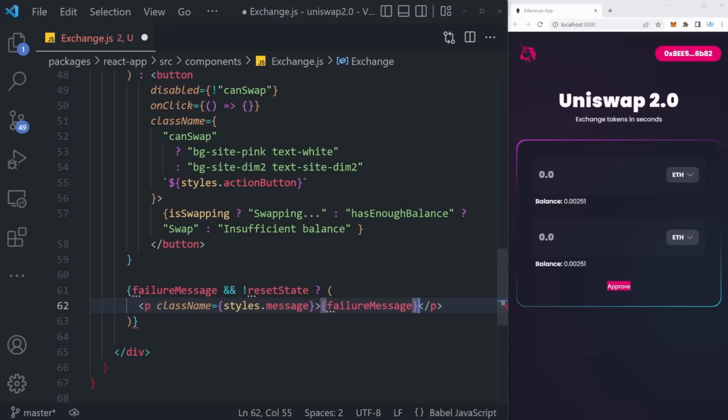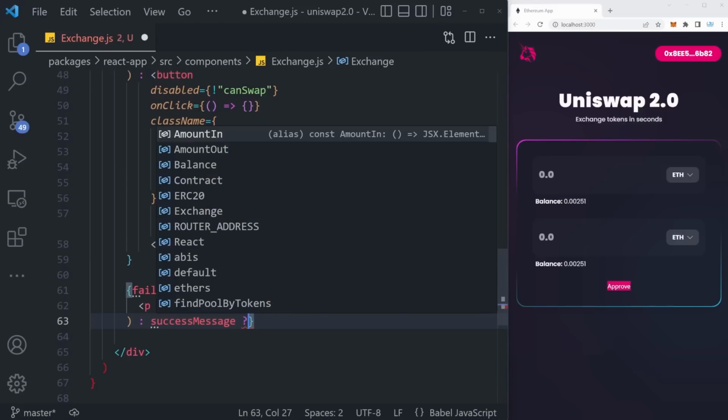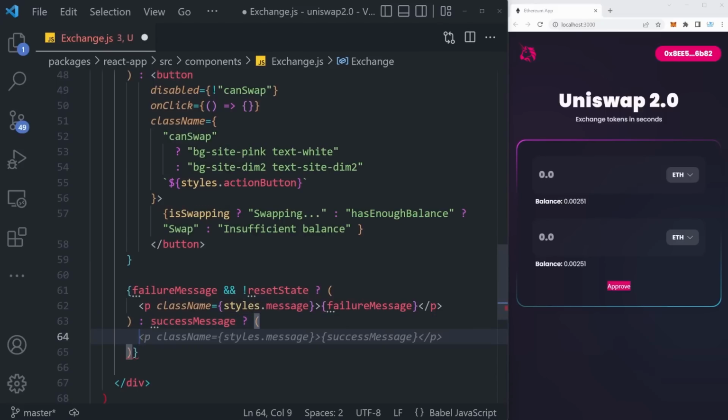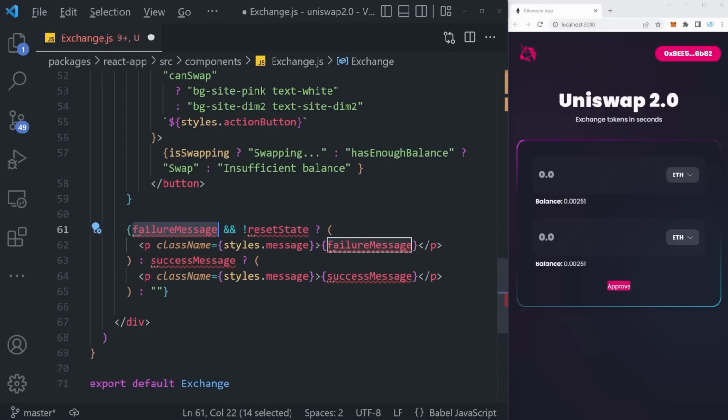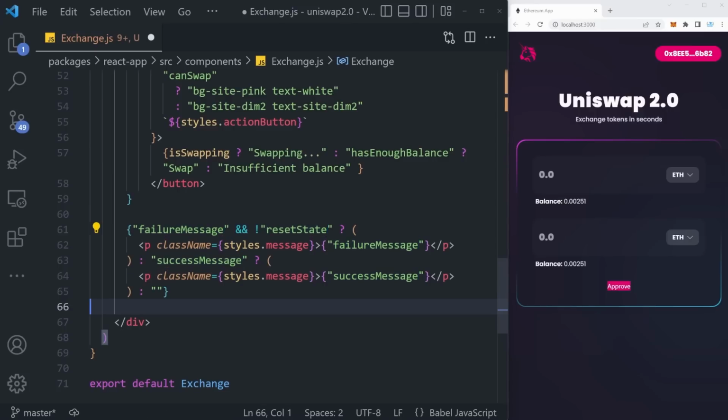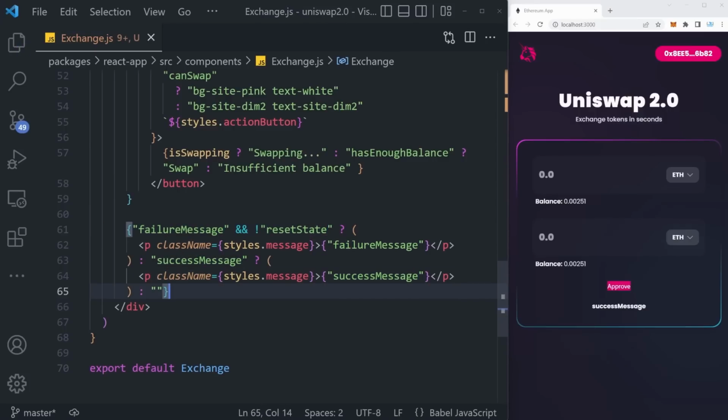Now, if we have a success message, so right below we can say colon, if there is a success message, in that case, we can render another p tag, which is going to be the same as this one, className message, and we render the success message. And else, we're simply going to render an empty string. Now, that's going to be it for now, but as you can see, we don't have access to any of these variables for now, so we can simply leave them as strings. Later on, we're going to modify them.